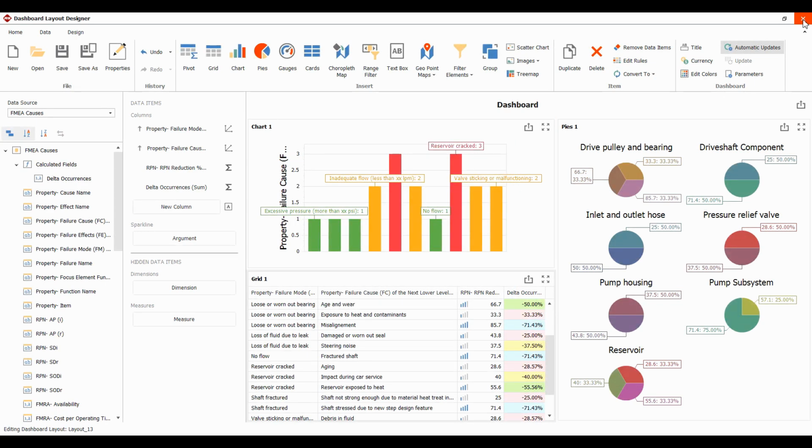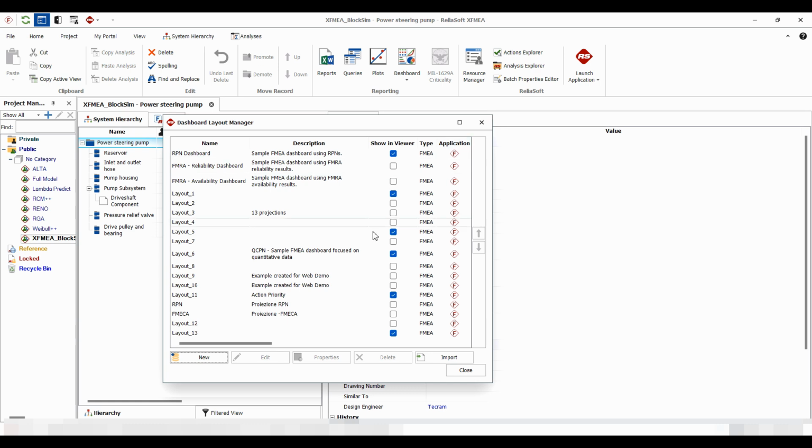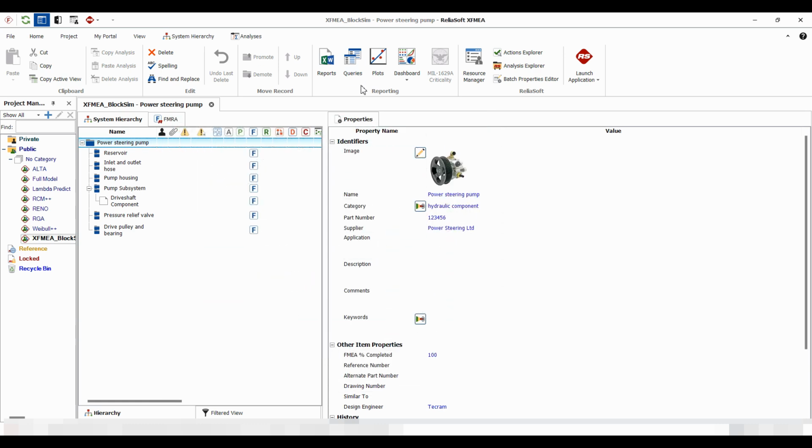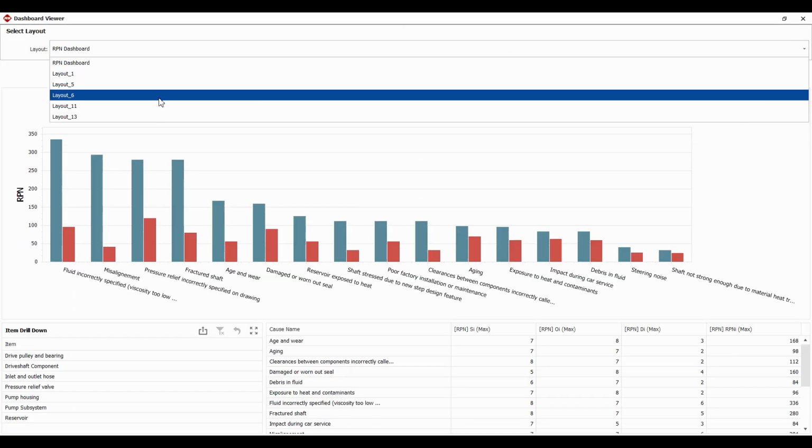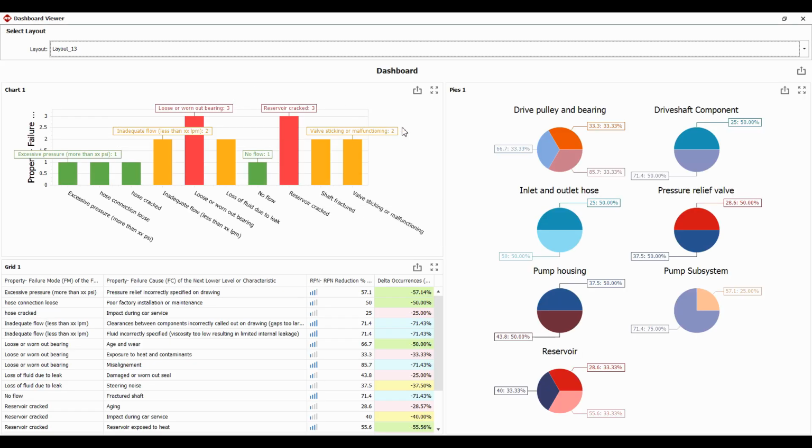So now we can close, and we got the layout 13 saved, and it's going to be shown as a viewer. So we close that, we launch our dashboard, and we're going to select the layout 13, and here is our data, and that's it.